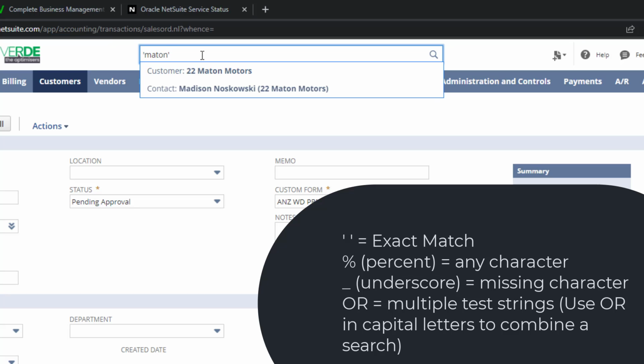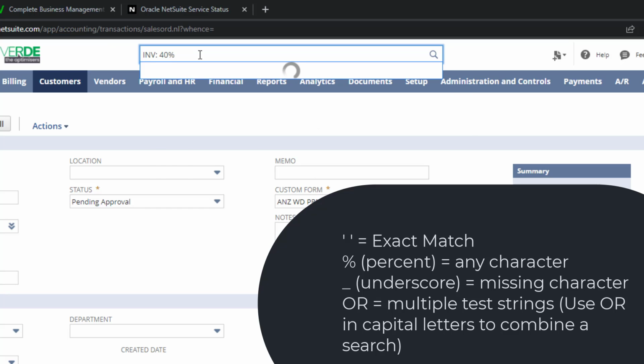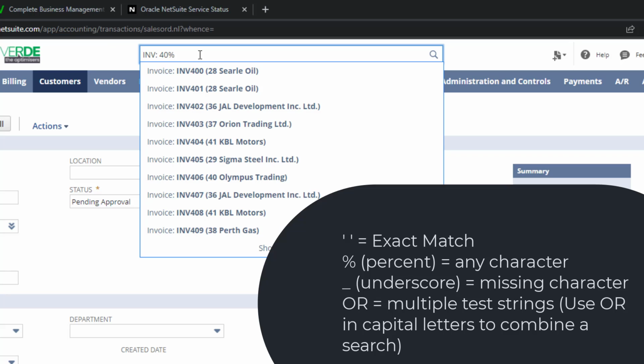Now, the percent sign is really our most commonly used wildcard, and that stands for any character. So you would be able to put in a percent sign, and then any codes in there, for example, if we put in INV 40 percent sign, then you're going to get all invoices with those numbers in there. So it makes it easy to increase the values that you're looking for.